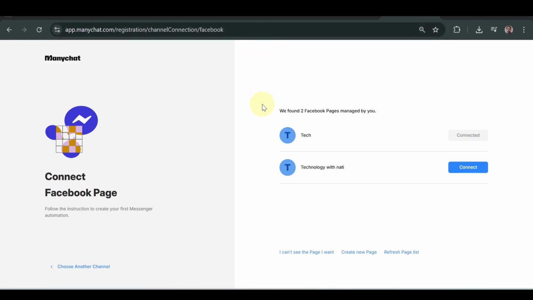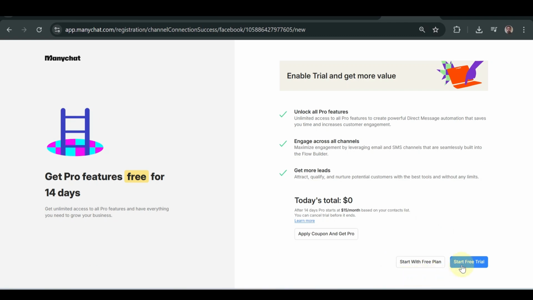You'll now see a list of your available Facebook Messenger pages. Simply choose the Facebook page you want to connect to Manychat and click on it. After selecting your page, you may be prompted to start a Pro trial. If you prefer, you can continue with the free plan.